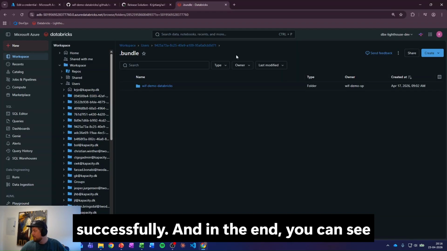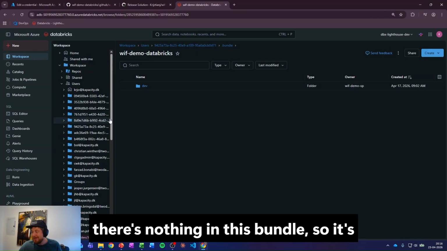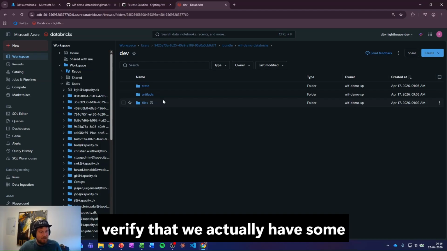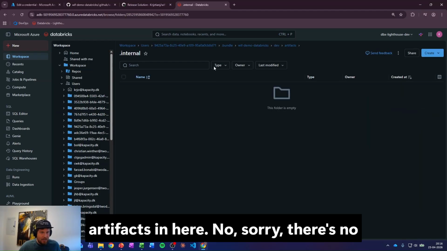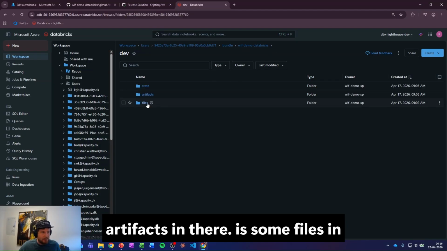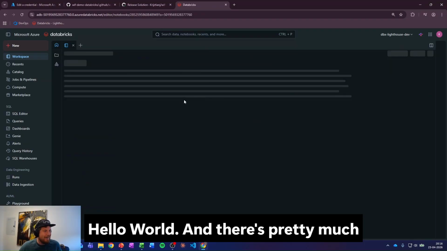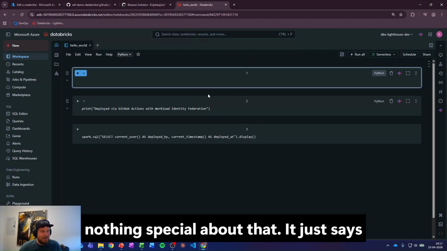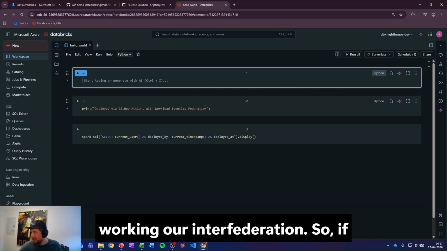And in the end, you can see over here on the Databricks side, I mean, there's nothing in this bundle, so it's not that interesting. But just to verify, we actually have some artifacts in here. No, sorry, there's no artifacts in there. There is some files in here. There's a notebook. It's called Hello World. And there's pretty much nothing special about that. It just says I'm deployed via GitHub Actions with Workload Identity Federation.